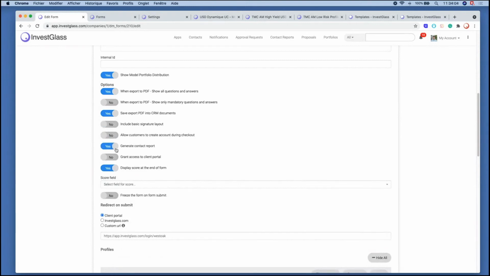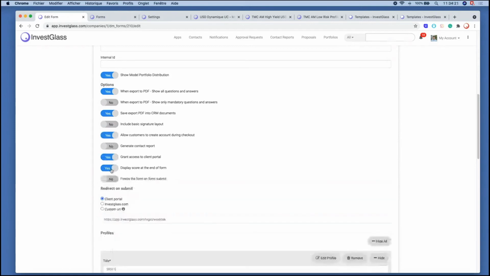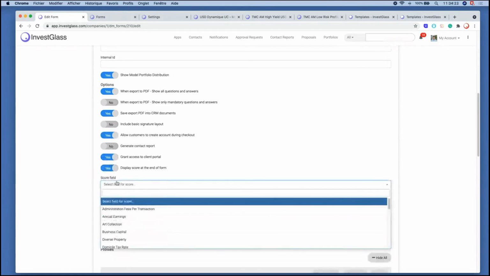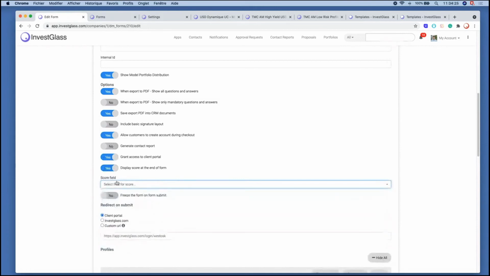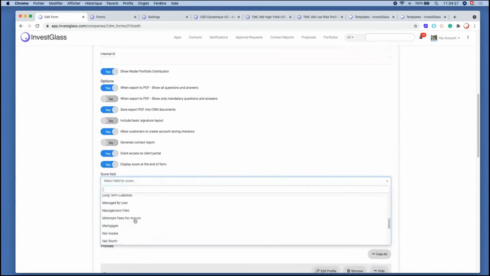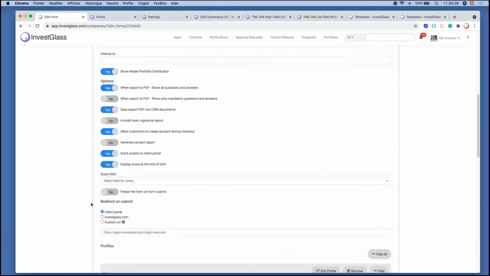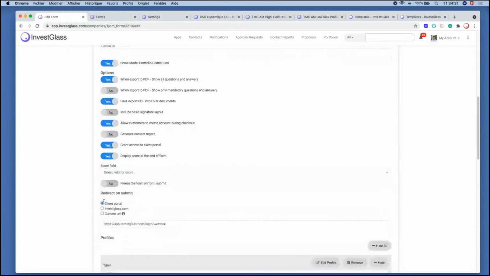You can store all the answers into a contact report. Oh, I'm sorry. So this is grant the access. This is create an account, and the other one is grant an access. So those are the two different options where you want to put opt in or opt out. And then you can display the score at the end. Okay. And you have obviously different score fields. So that's very helpful if you have two scores in the same form.